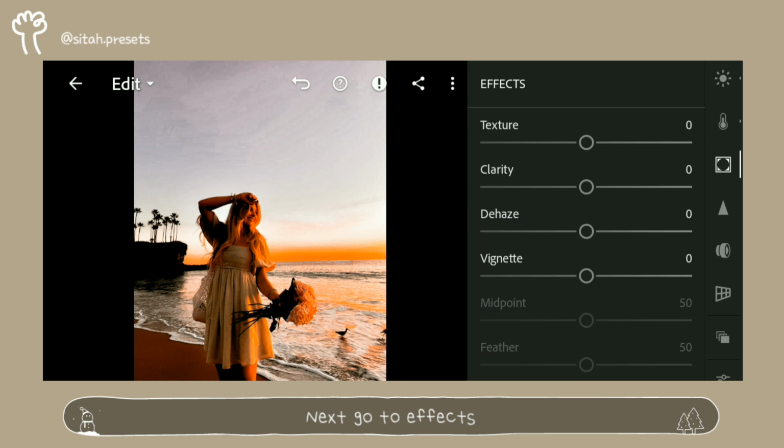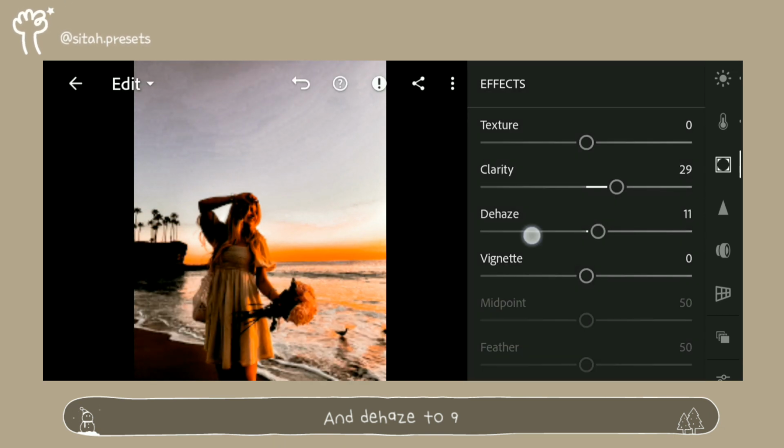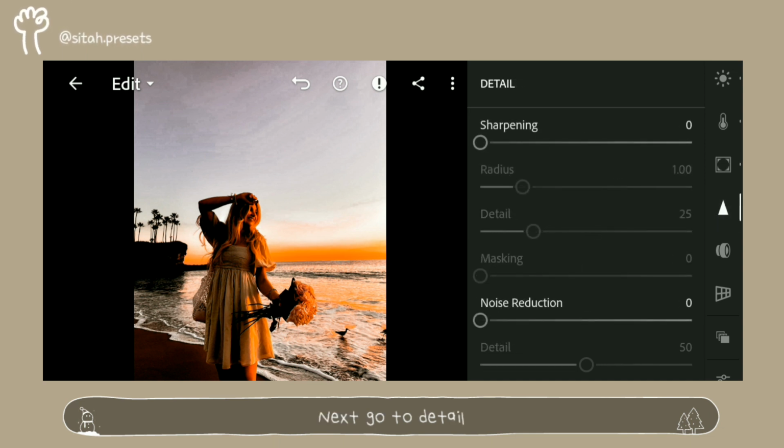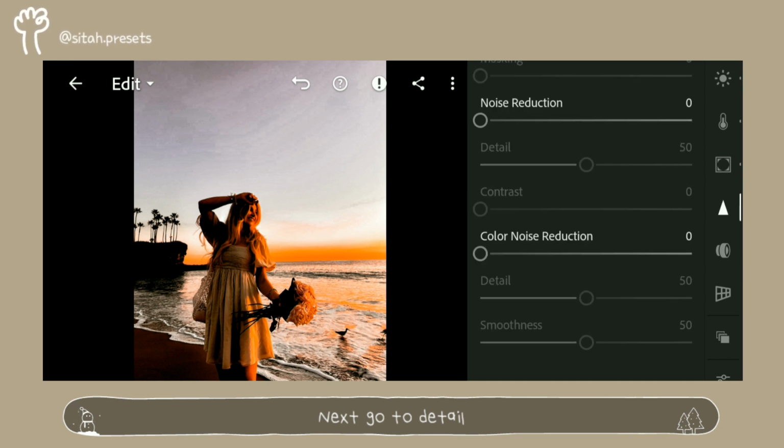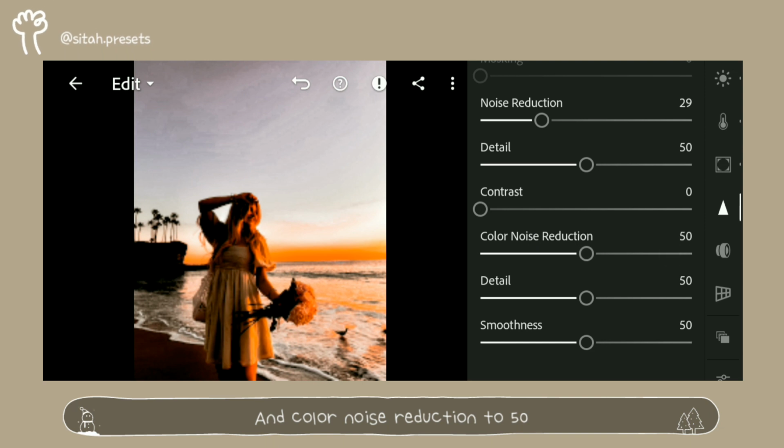Next, go to Effects. Clarity to 29. Anti-haze to 9. Next, go to Detail. Noise reduction to 29. And color noise reduction to 50.